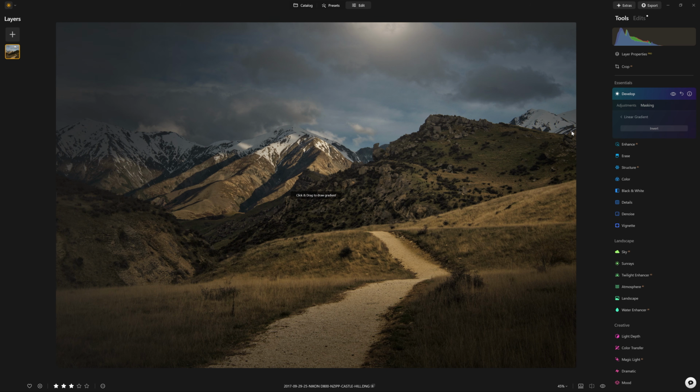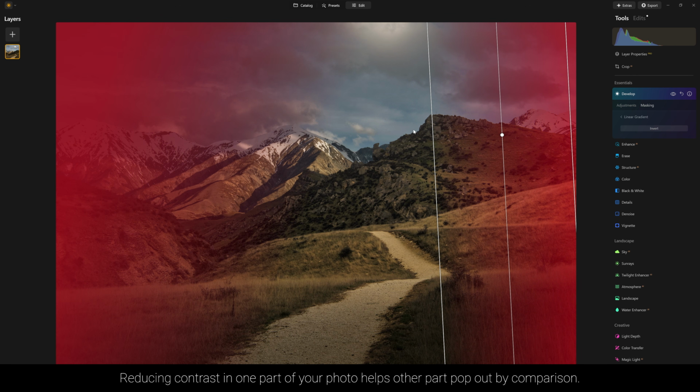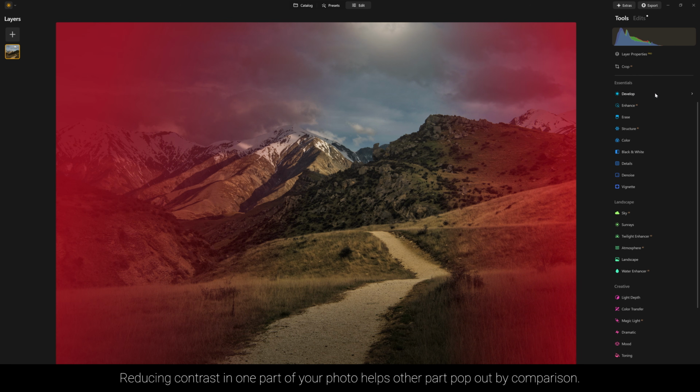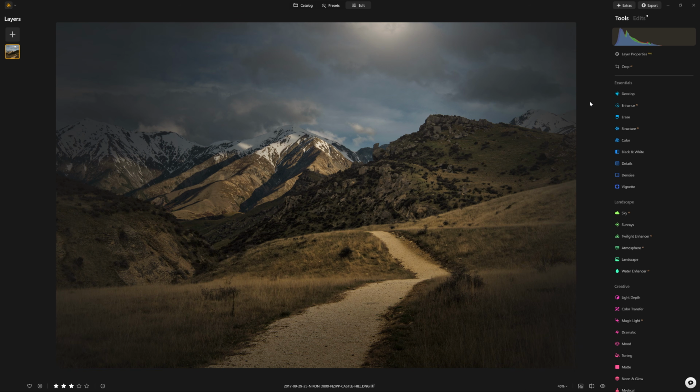And then I could do the same over here on the right-hand side with another linear gradient and just let that feather off towards the center of the frame. And there you go. Before and after, we've controlled the light in the center of the frame, made a really nice moody image out of this.